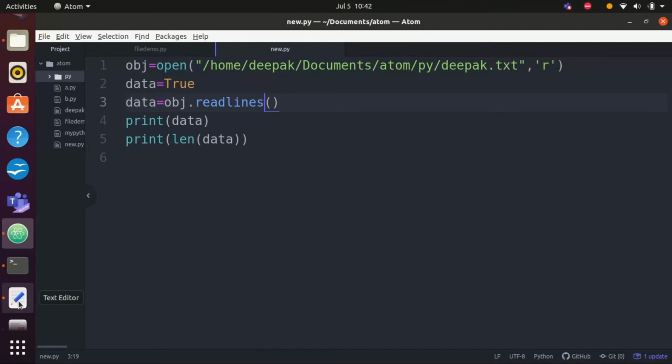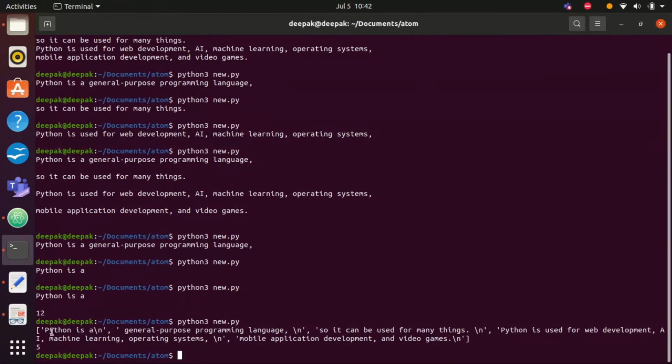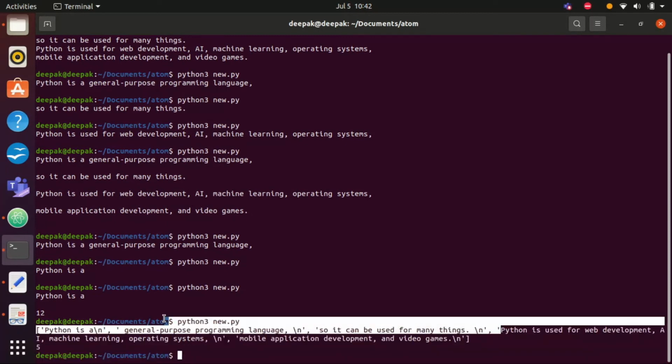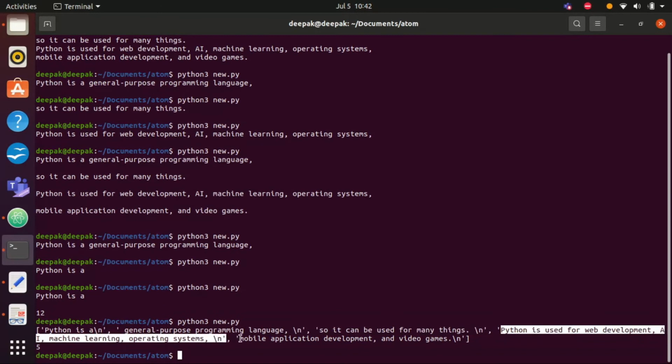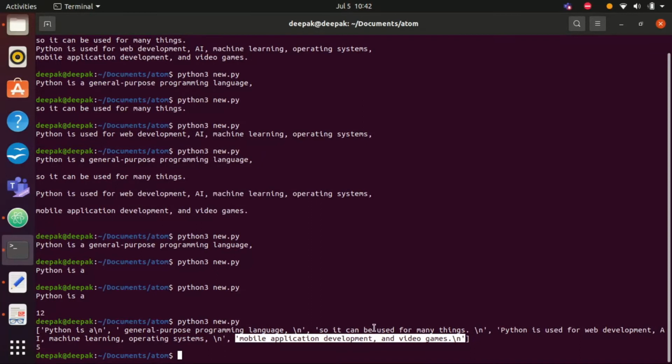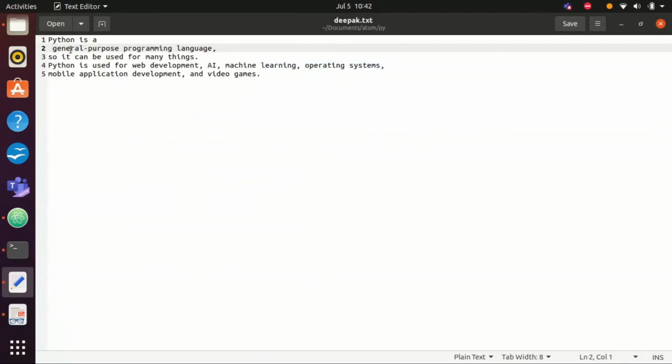It is easy. Here, did you see that? This is the first line, this is the second line, then this is the third line. Because of slash n, you can see the slash n. Then this is the fourth line, and this is the fifth line. So the first line is the first list item, the second line is the second list item, the third line is the third list item, the fourth line is the fourth list item. So how many total items are here? 5. Then how many lines are present in the text file? 5.